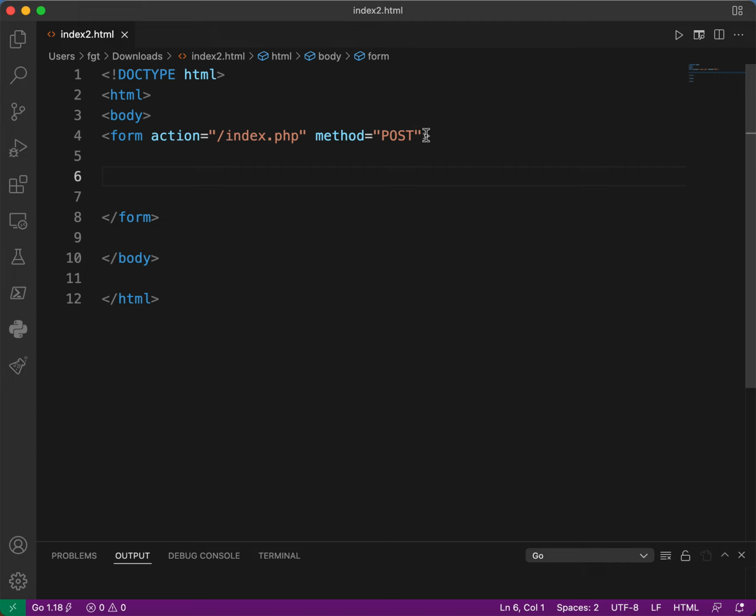All right, so here we can also say name. There's a lot of attributes. You can use W3Schools, obviously, to learn more. All right, so name, just form. All right, so let's create the first one.